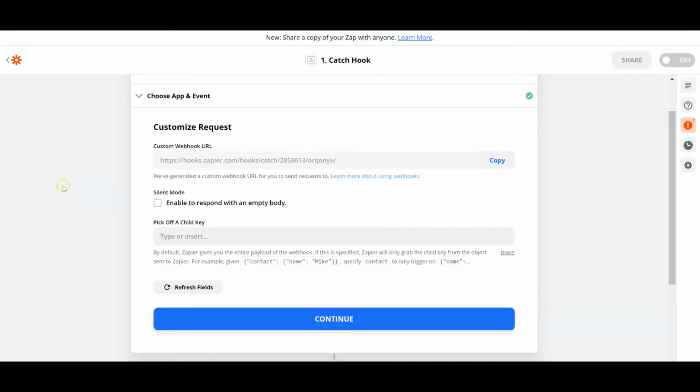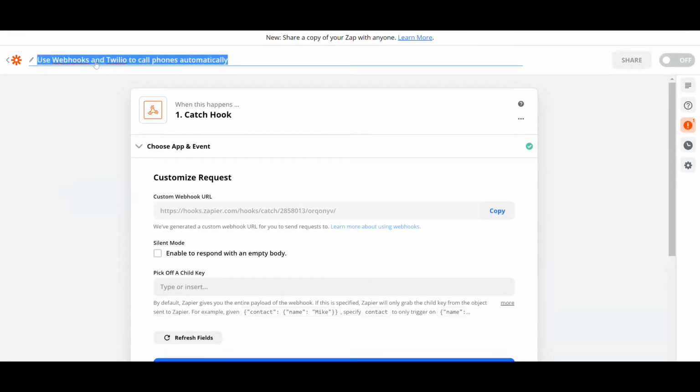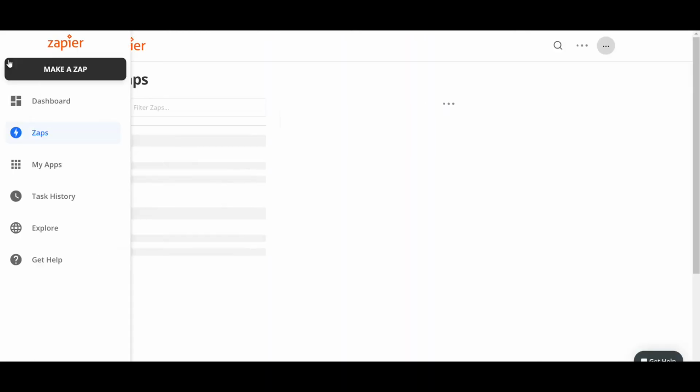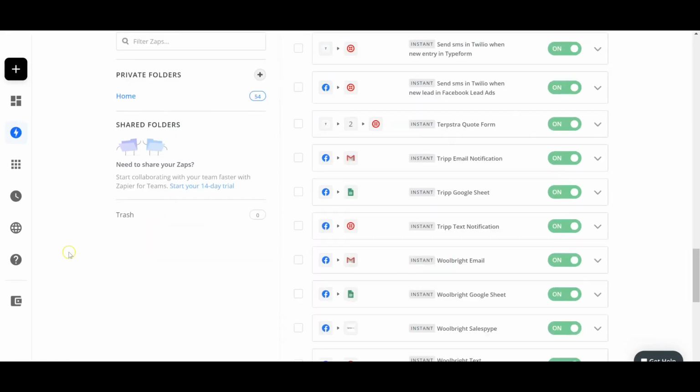Oh, and one more thing. When you have this created, as long as you see up here, you can change your name. Go ahead and change it to something, for instance, text automation, and go ahead and back out of the actual Zap. It will save it for you in your Zaps here, so you can go back to it later. All right, guys, on to the next topic.